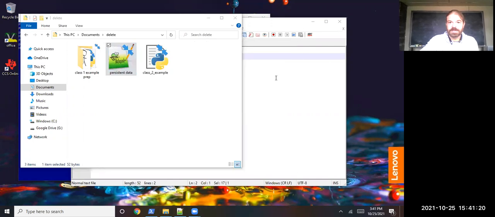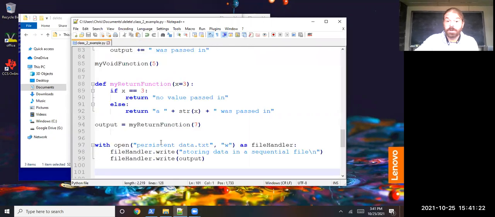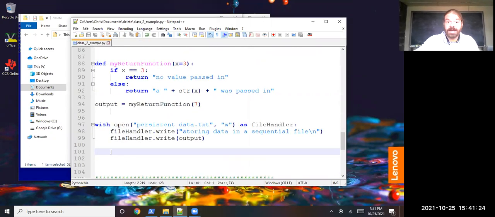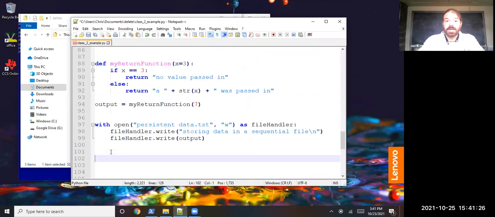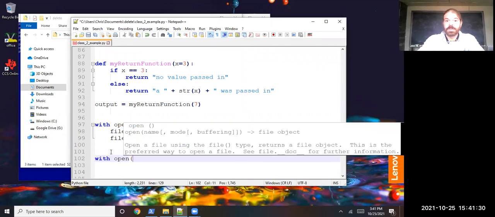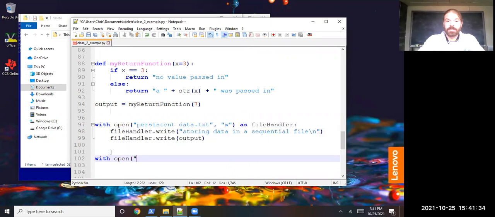Close this. So it's stored in data, and then to get it back, we can do the same thing. Use our with keyword. We're going to open something. We're going to have a file handler open something. Well, that same file, persistent data.txt file. Only this time, we're going to open it for read mode.